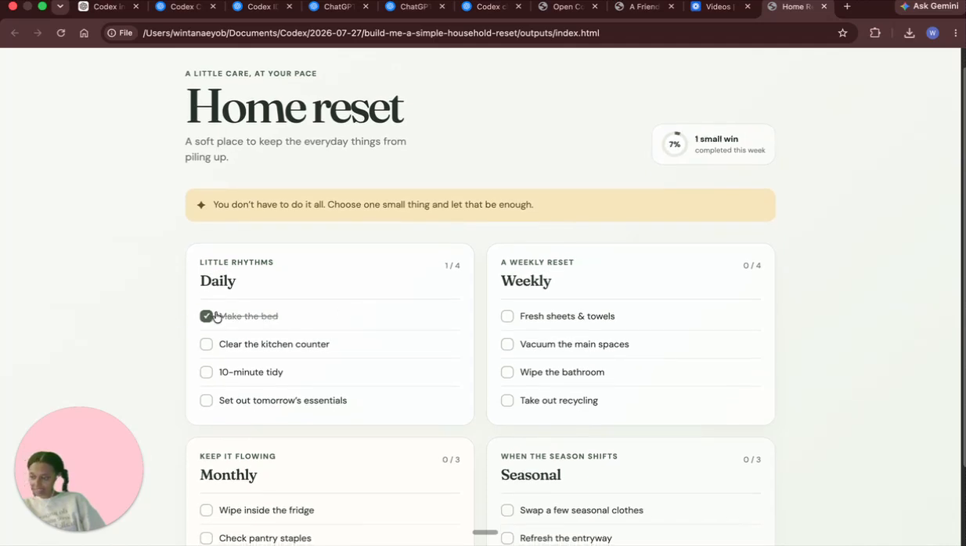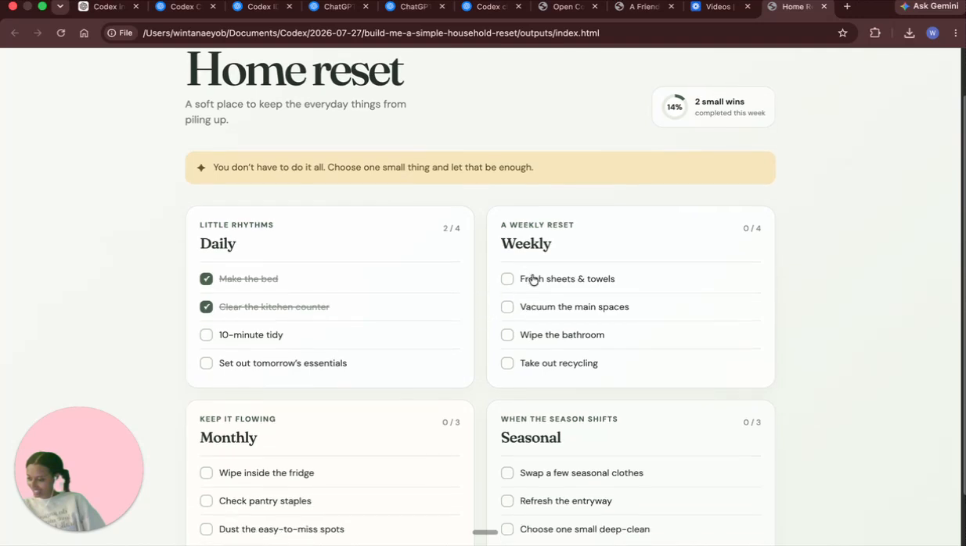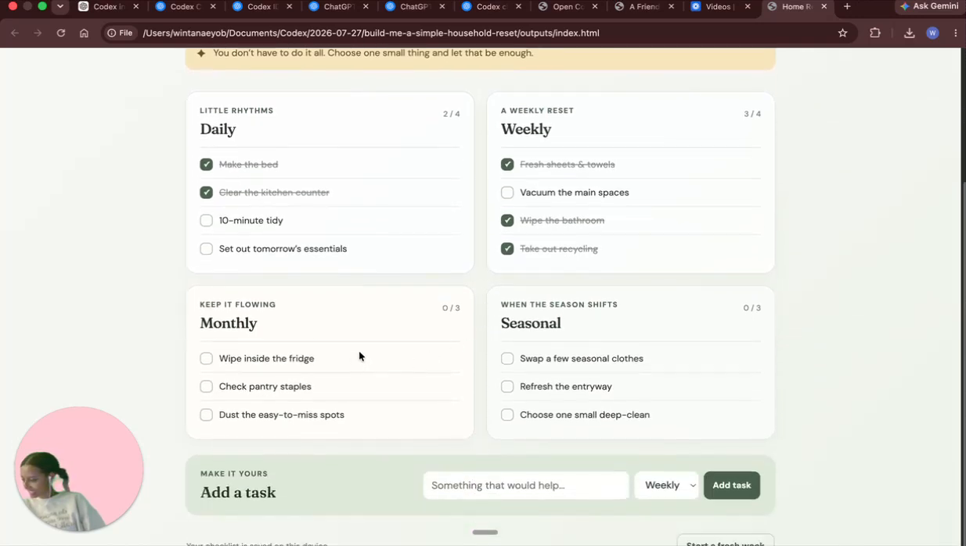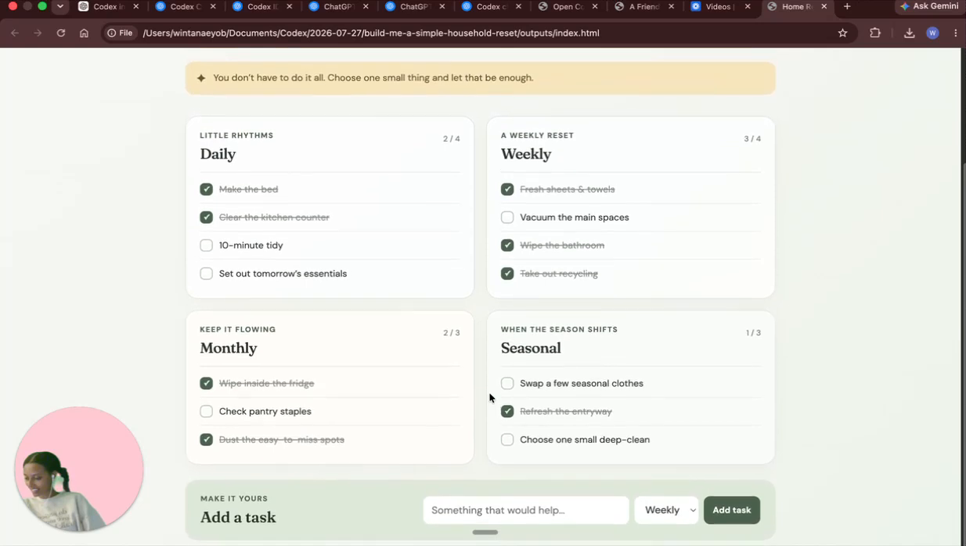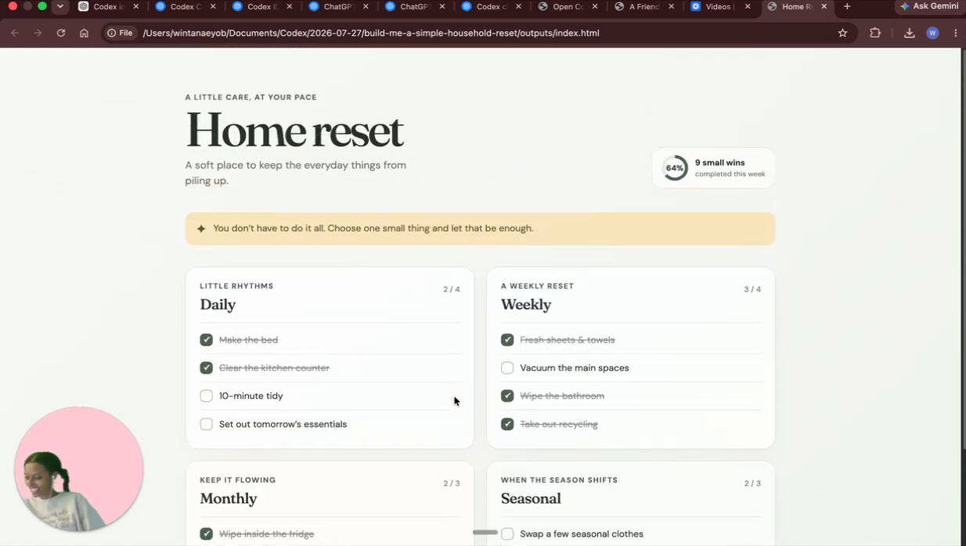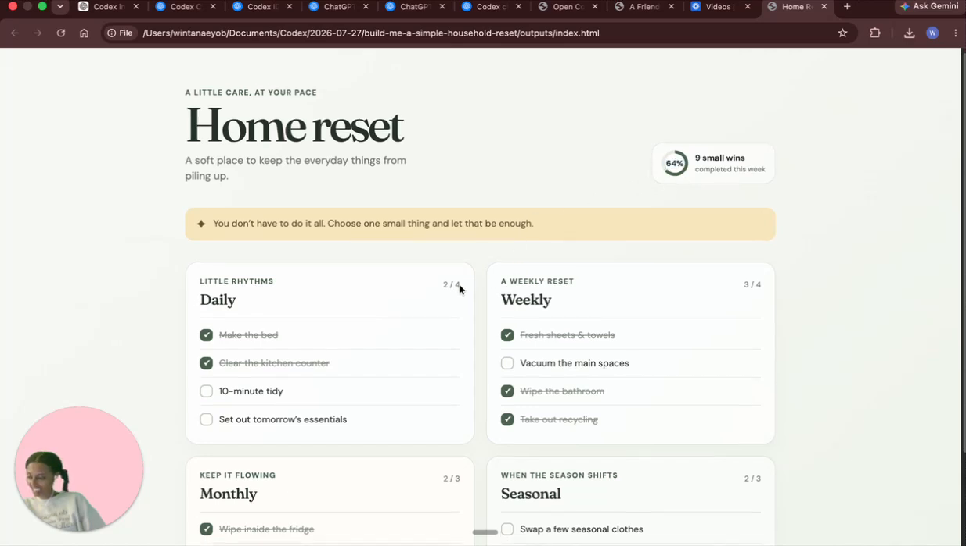Daily, I made the bed. Oh my gosh, this is so encouraging. I cleaned this. Yes, fresh sheets and towels. Wiped the bathroom, took out recycling. Yes. Yes. Yes. And yes. 9 small wins at 64% completed this week.